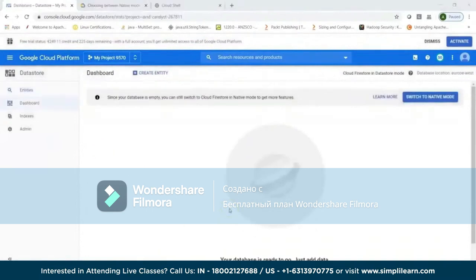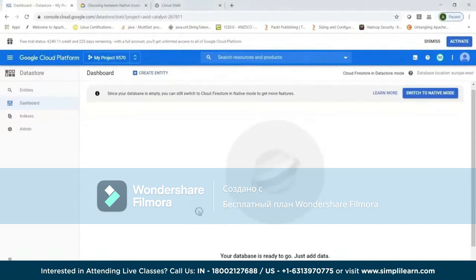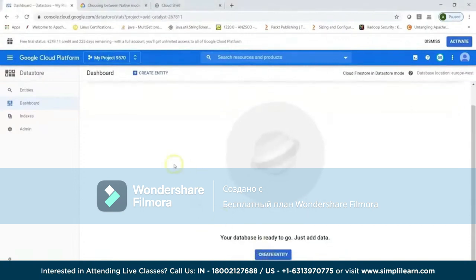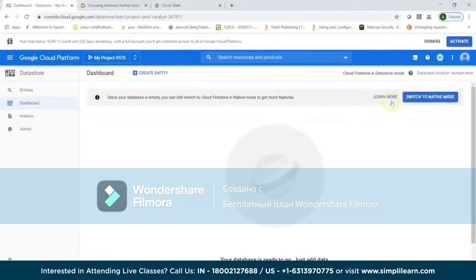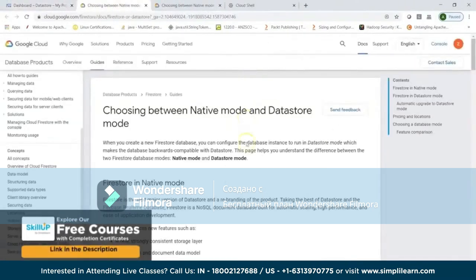So as I mentioned, your Cloud Datastore gives you some additional features on top of your Bigtable. But Google also realized that there was a need for RDBMS feature support. Now here we have created a Datastore and it says your database is ready to go. Just add data. You can create entities, start putting in data, and then you can go ahead and query this. If you want to learn more about your Datastore, you can click on this one, and that takes you to the complete documentation of native mode and Datastore mode.